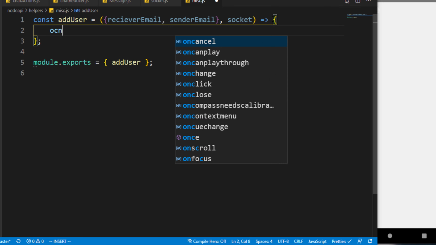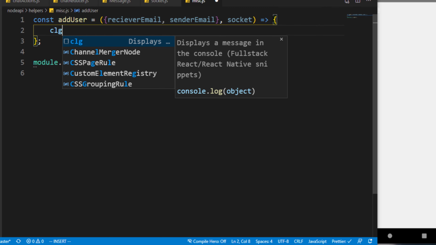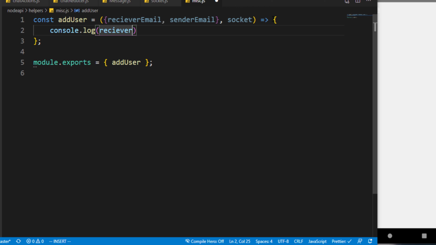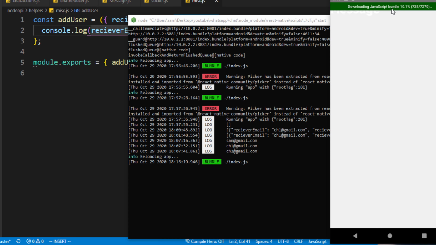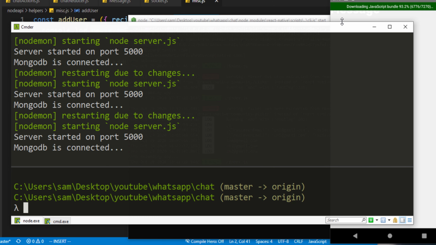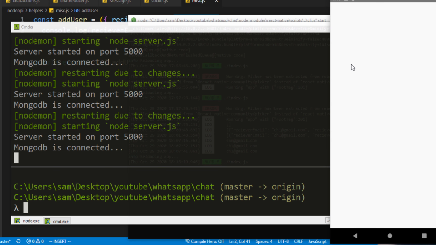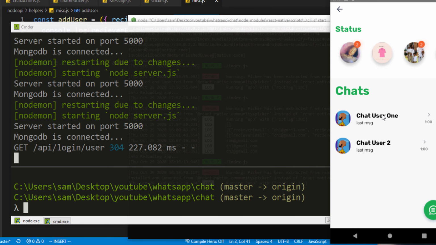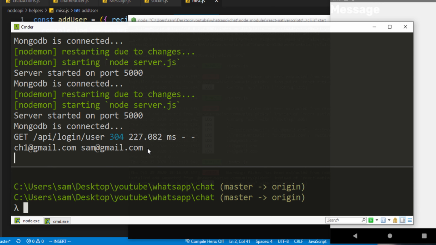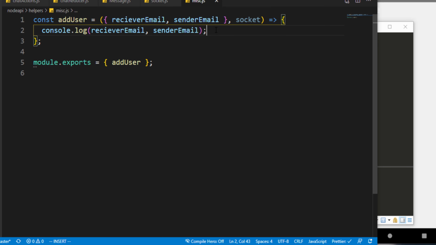First of all, let's console.log everything. I'm going to use console.log for the receiver email and also the sender email. Let me refresh this, and let's check in our API to see whether we get those values. That's done. It's going to bring us to the user list. Grab the users. I'm going to click on chat user 1, and you can see the only interaction that we have here is the receiver email and also the sender email. Let's go ahead and use that to create a unique chat.